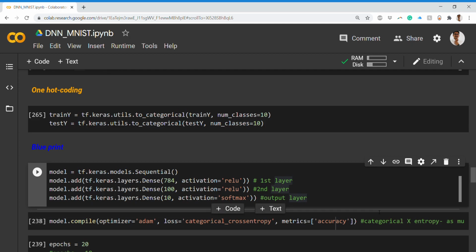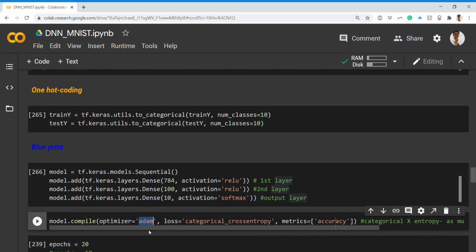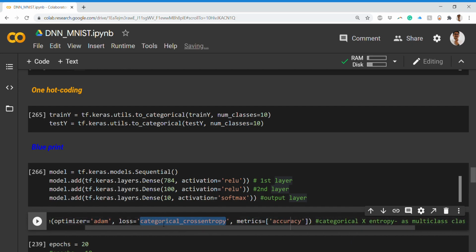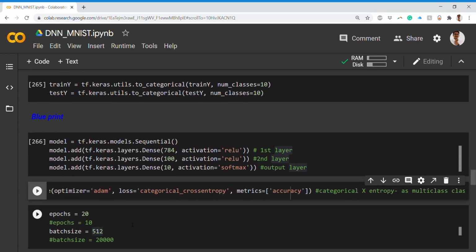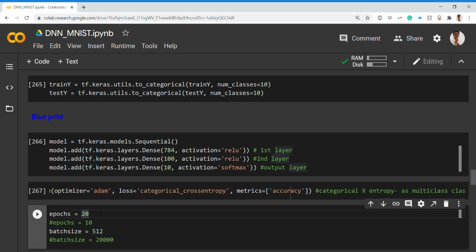Now, based upon the blueprint, I'll compile all these things. The optimizer that I'm using is the Adam optimizer, and the loss function is categorical cross entropy. In the Wine dataset, what we used was binary cross entropy because we had binary variables. Here, since we have categorical variables, 10 different categories of digits, we use categorical cross entropy. And the metric we want is accuracy. So we compile our model, and here are some initializations, the epochs that we want. Initially we start with 20 epochs, later we change them to see how it affects the performance. For the batch size, we are taking a small batch size, that is 512, and we'll just run this.